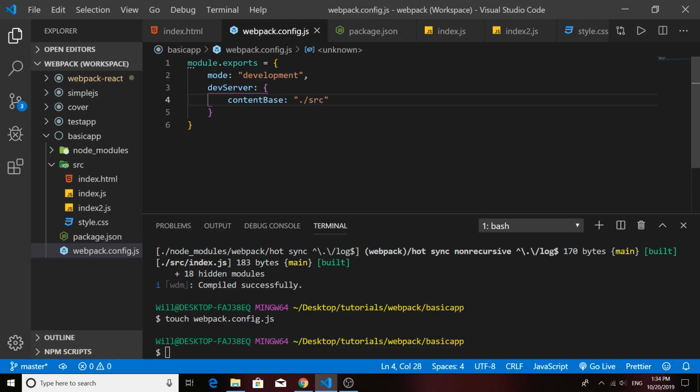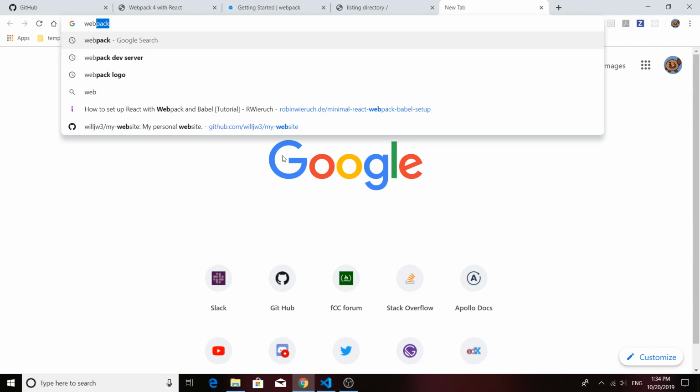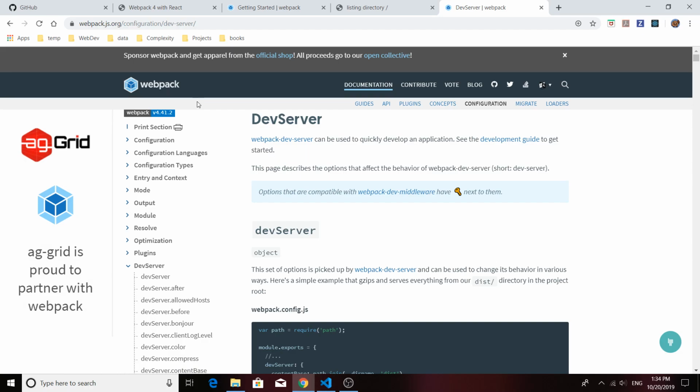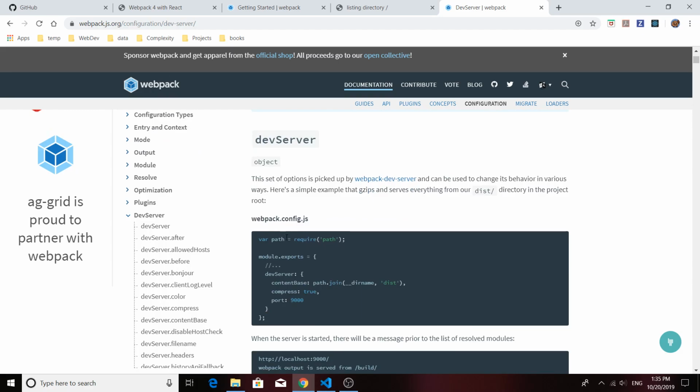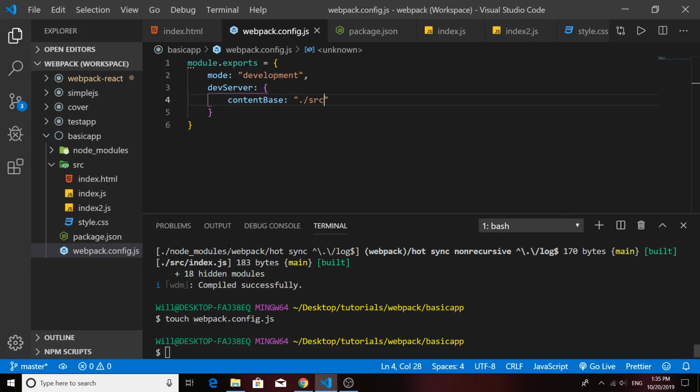All right, what we're saying is that all of our content is going to come from the ./src folder, the source folder. And if you're wondering why I'm doing that, we can just go to Webpack Dev Server. This is an official Webpack page, and you can see that when you set up your devServer object, you've got this property called contentBase. We didn't set ours up this way. We've set ours up just as the src folder.